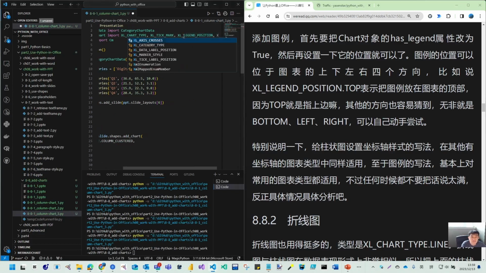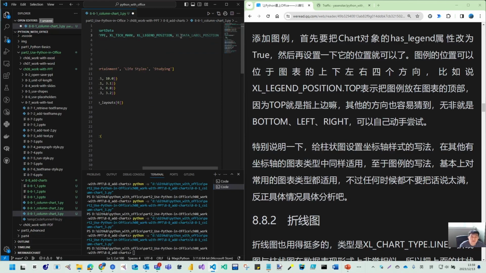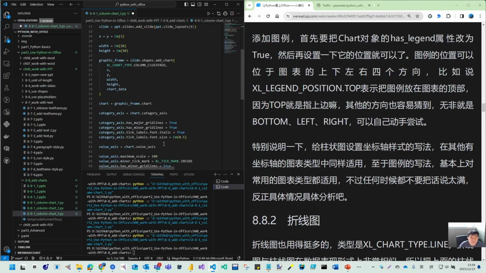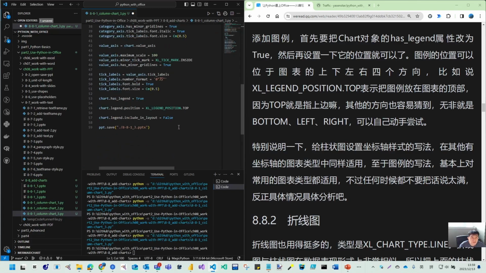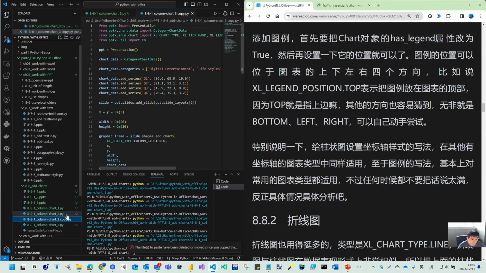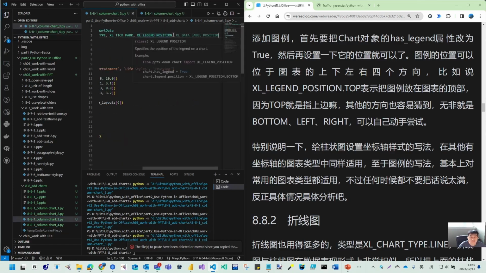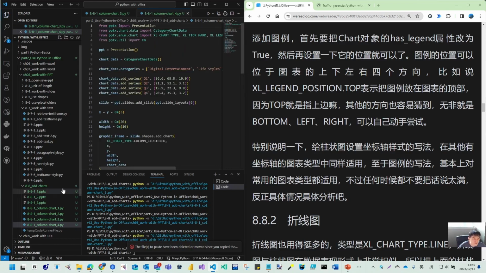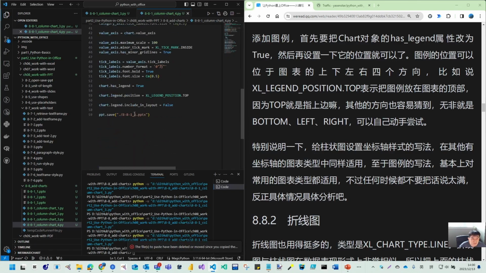But let's see the data label. What does the data label position mean? We don't have our data label yet. Let's first make this number 4. For number 3, we don't need this data label, so just save. And on number 4, we have that. Let's have a look.